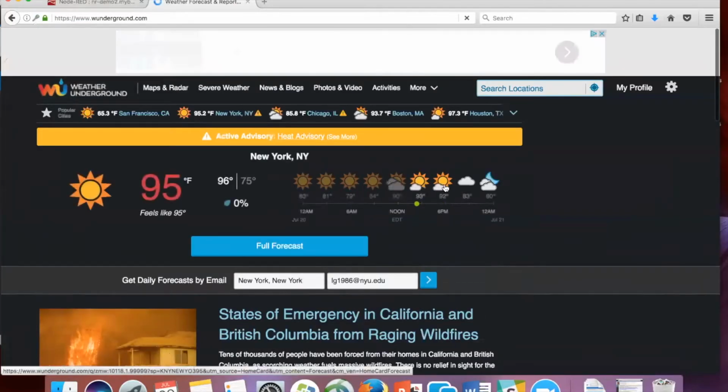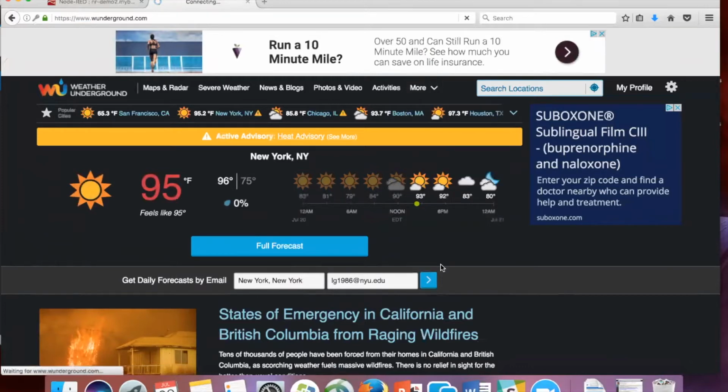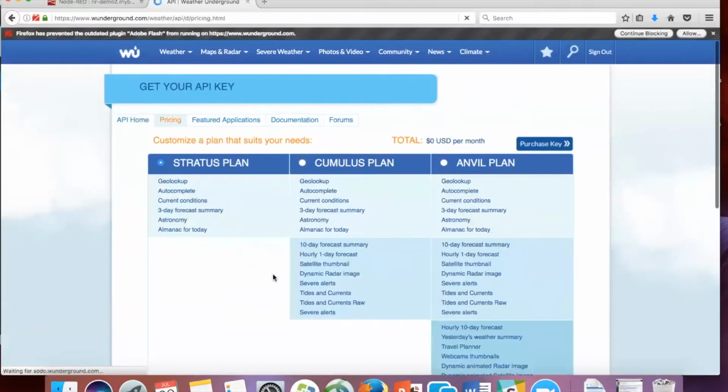Now that we're logged on with our new profile, we're going to go to More and Weather API for Developers. Once we get to this page, we're going to click Explore My Options. Now we're going to get to pricing, and we're going to select the Stratus plan, which is free, and click Purchase Key.